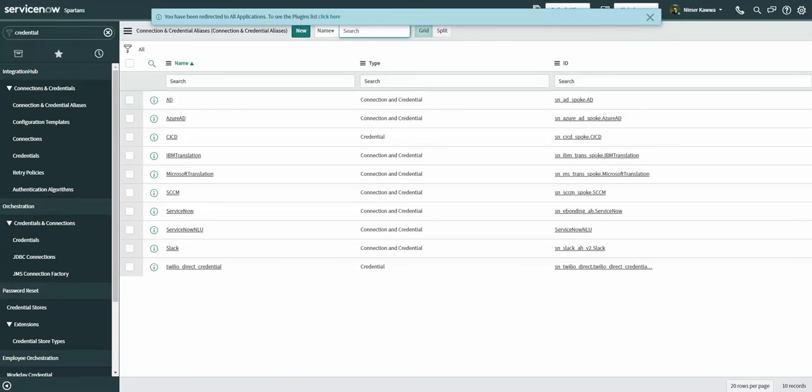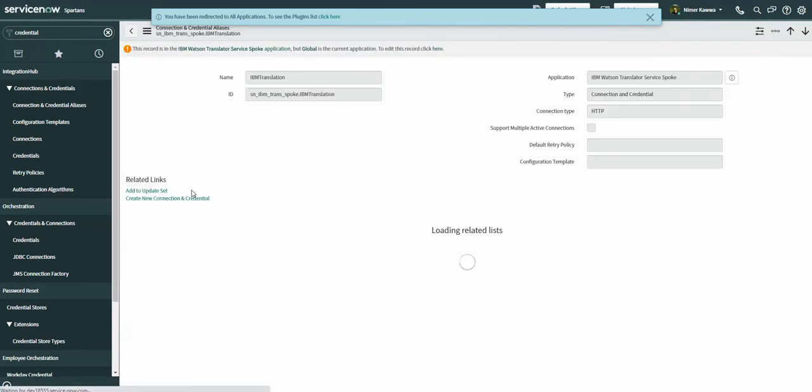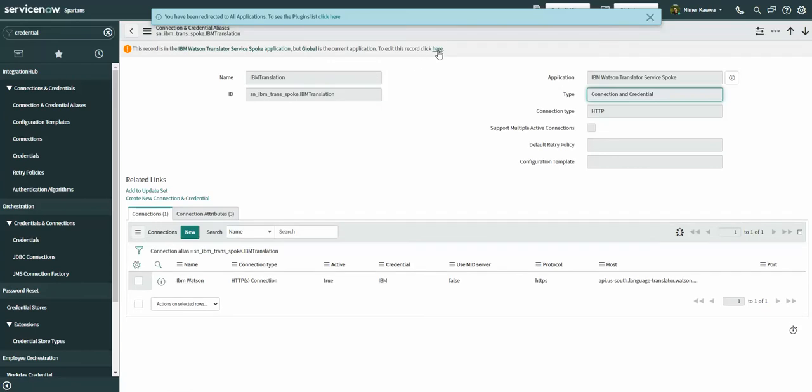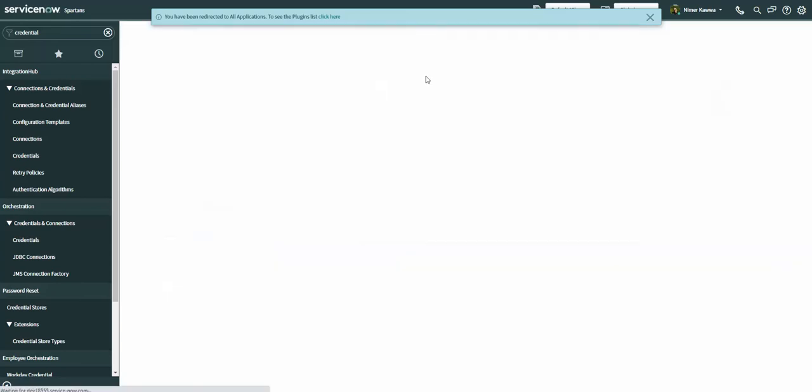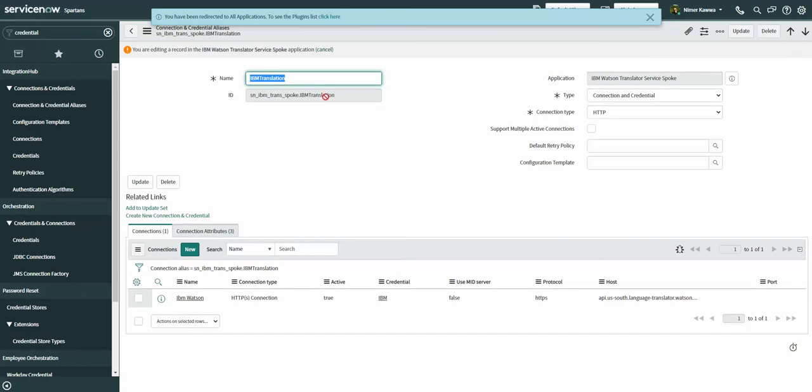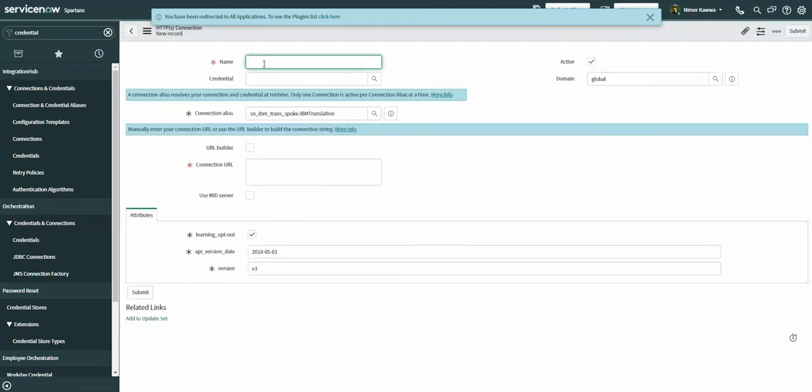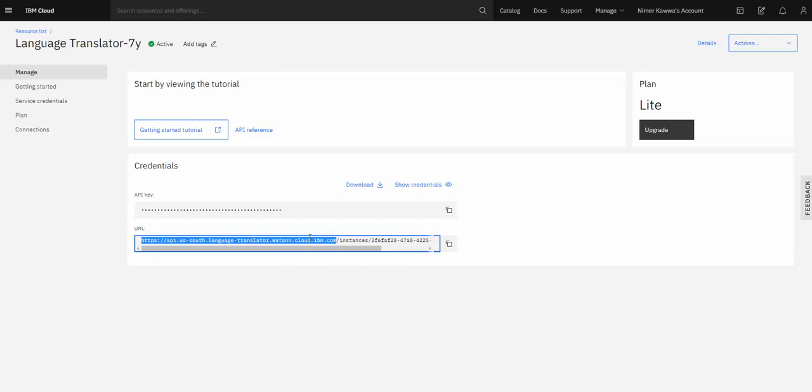You go to the connection and credentials, open up the IBM translation, switch your scope to the IBM Watson translator scope, and create a new connection. I already did, but you would have to click on new, give it a name, any name, put the URL from the IBM account over here. I'm sorry, I didn't copy that, but it will be this one right here.